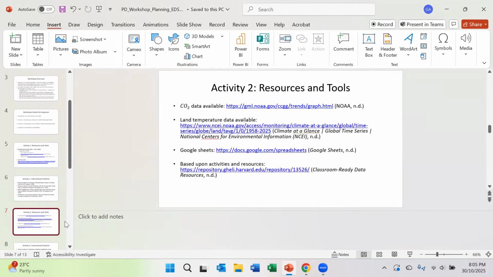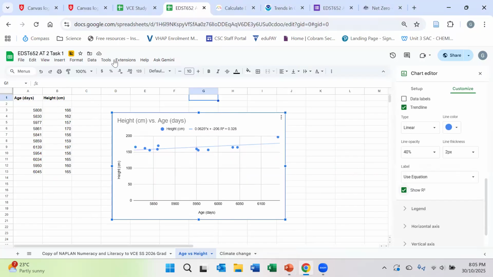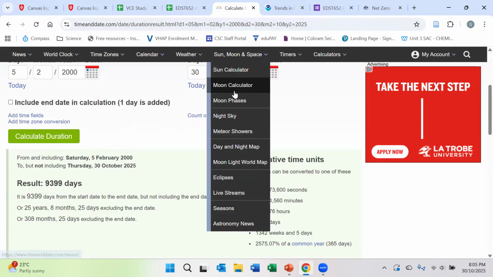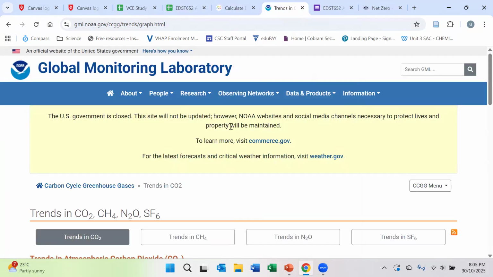Okay. We're running a little bit lower on time, but the second activity is another modeling activity based upon that. So what I've done is I've gone and I've collected some CO2 data, which is available on NOAA's website, and some land temperature data, which is available at the National Centers for Environmental Information. I've got those links there, and you can see those links are available.